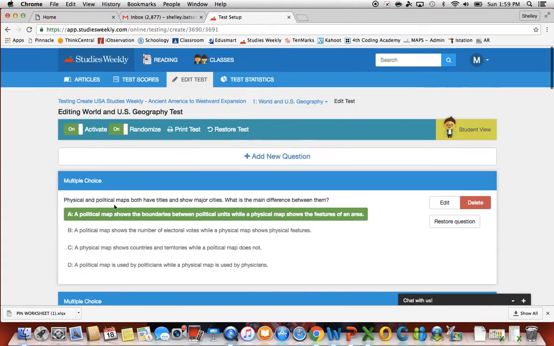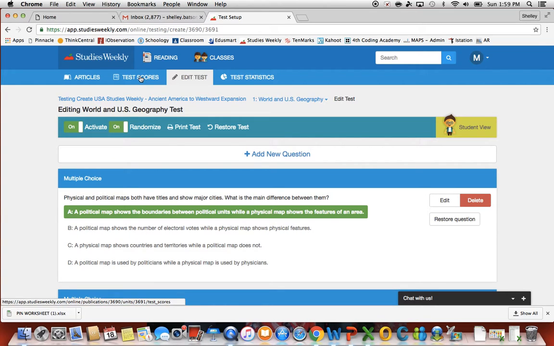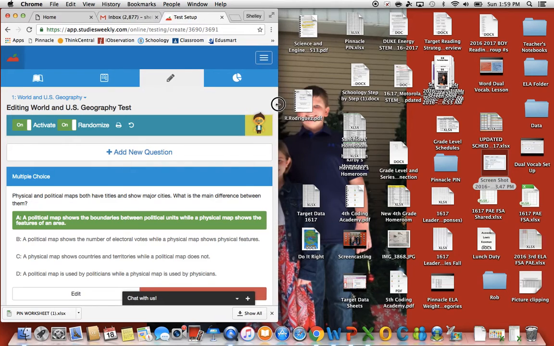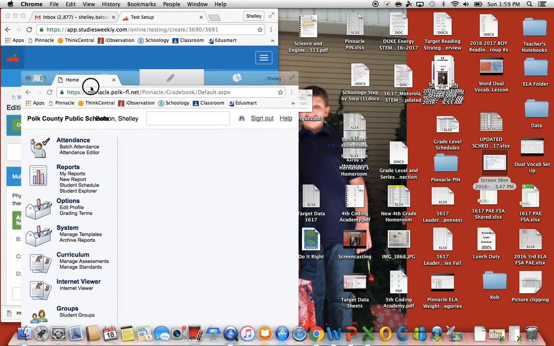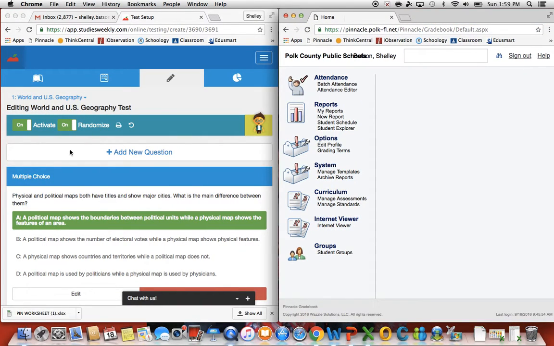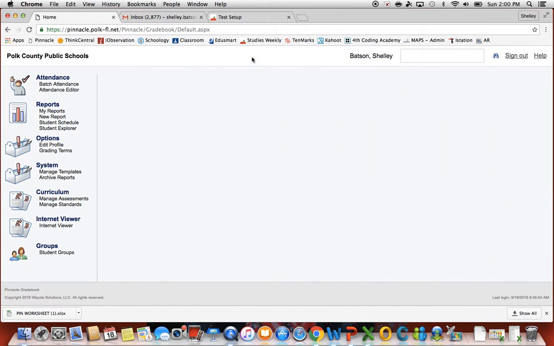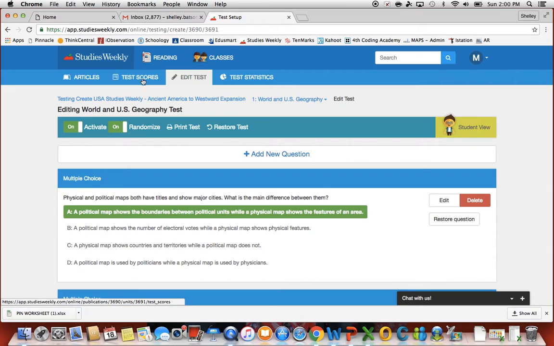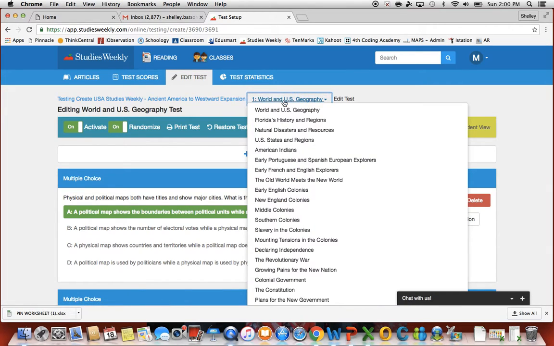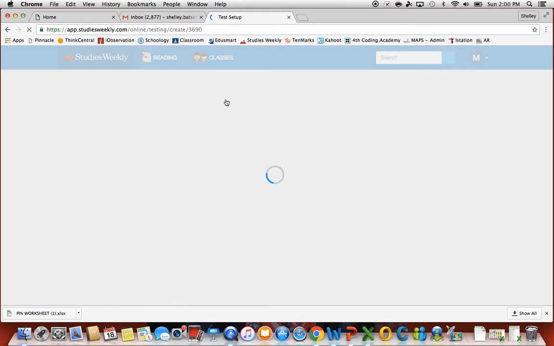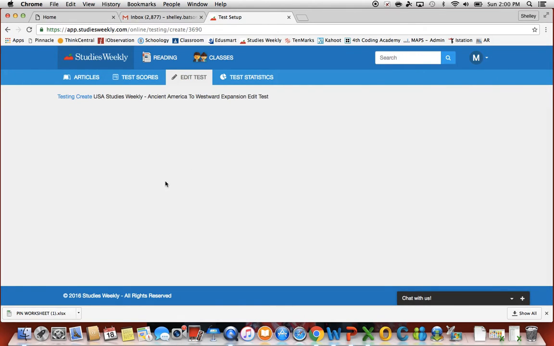Then once they do it, you can click test scores, and then if you would like, you can split screen your test scores on this side, and you can pull out your Pinnacle here and sort by last name, and you can put their grade straight in your Pinnacle account so that it's simple for you. Also, with their reading, they can go to the reading, and you can split screen the reading.